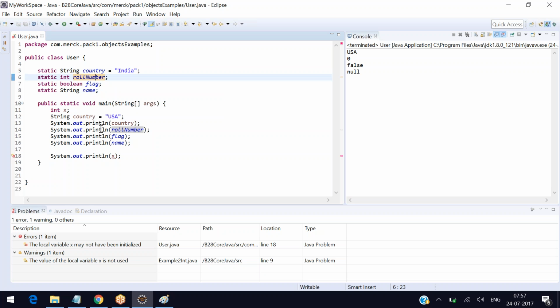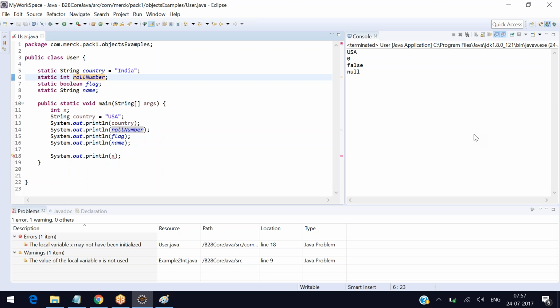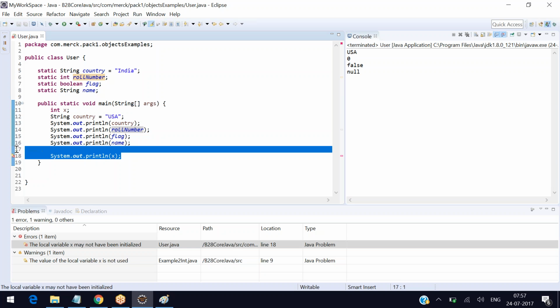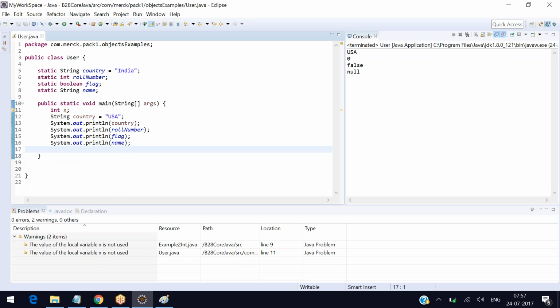a global variable. What is the exact difference between a global variable and a local variable? Any other doubt? No doubt. Okay. Now, one thing is for sure, the global variables have to be initialized before using them.